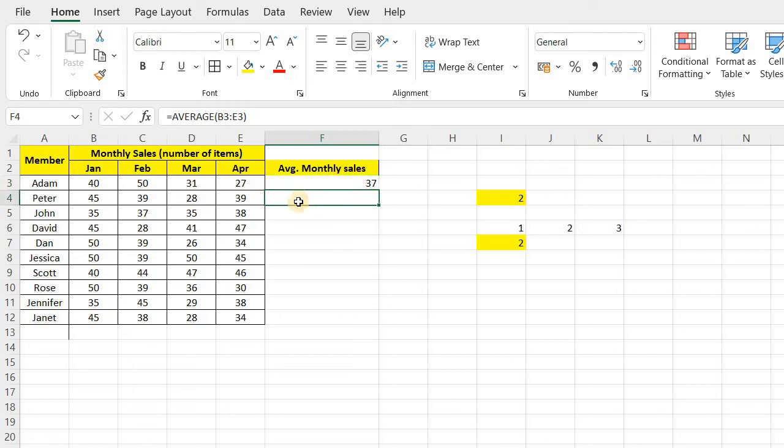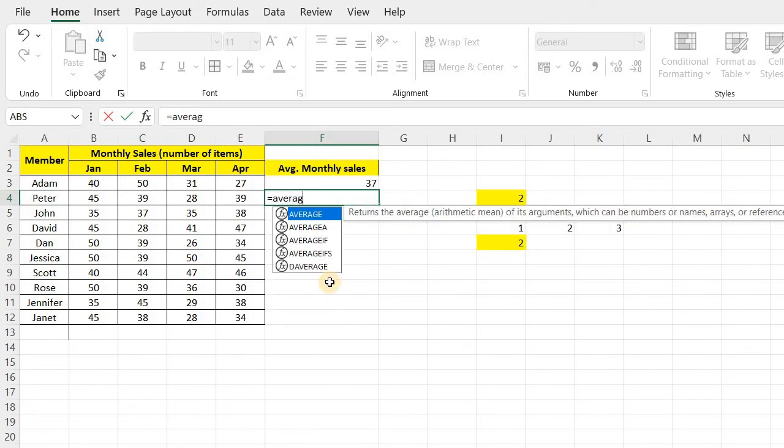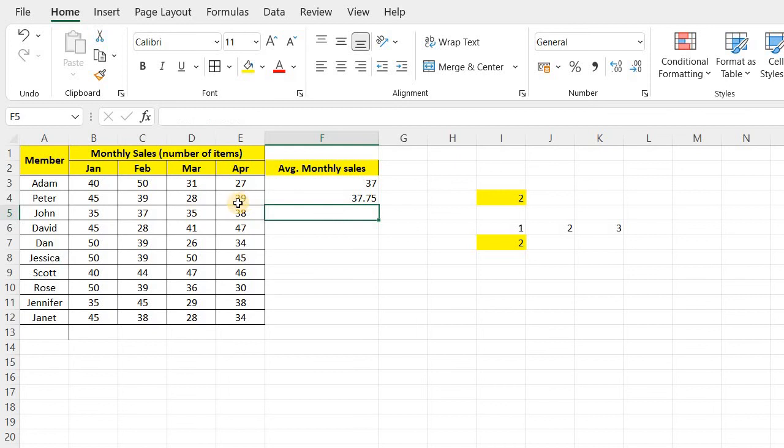Now let's do it for Peter as well. How do we calculate it? Equal to AVERAGE. This time I will type it entirely. Brackets. Then we choose the numbers and again close the bracket. Click Enter. See, for Peter, the average quantity sold per month is 37.75.